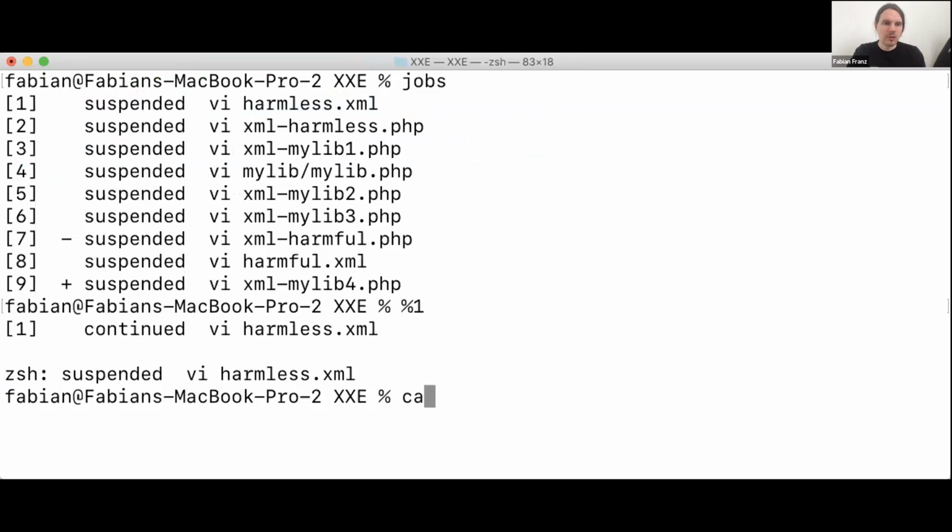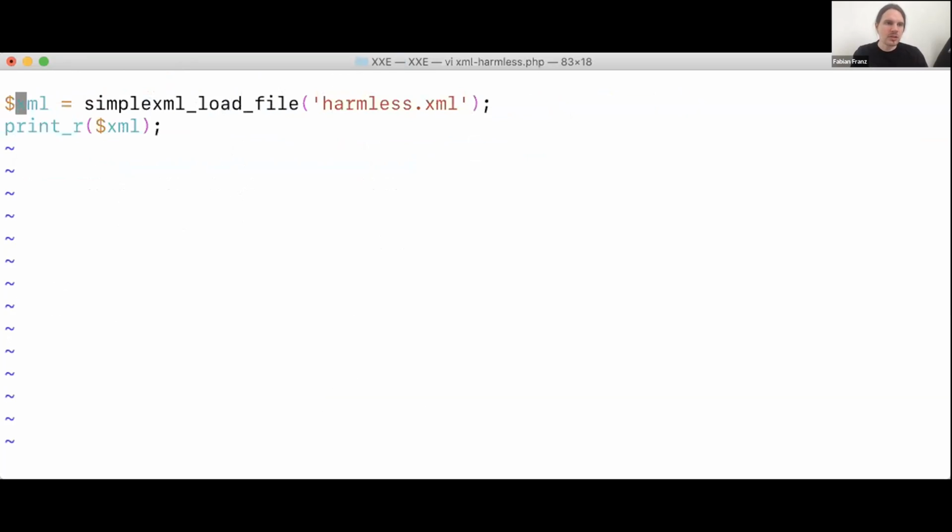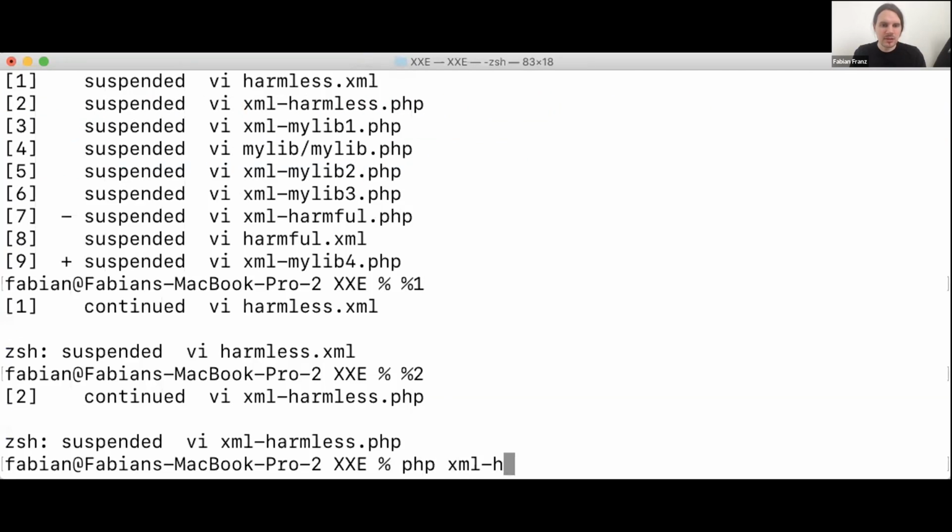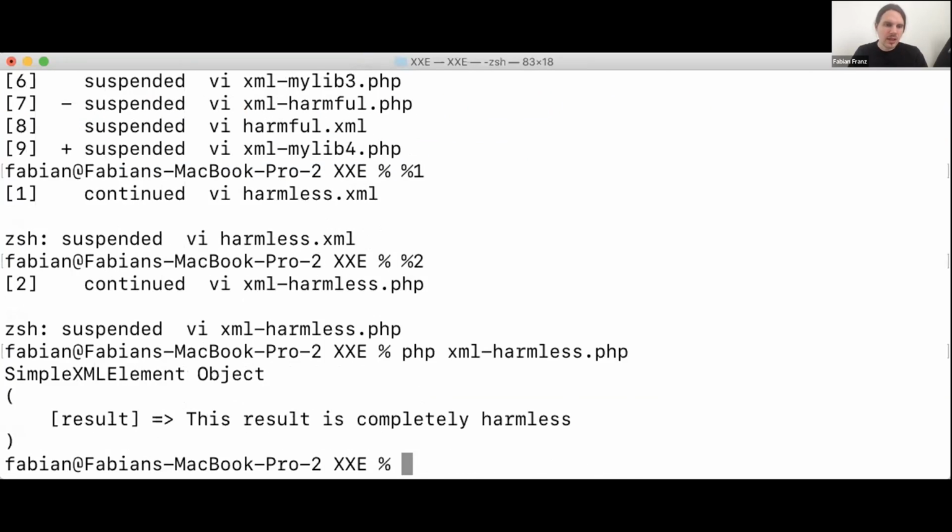So how can we load this? Let's just go to the next example. We just call simplexml_load_file, harmless XML, and we're printing it out. So let's do that. And as expected, this result is completely harmless. So now, how could some harmful XML look? That's the first thing we need to understand.